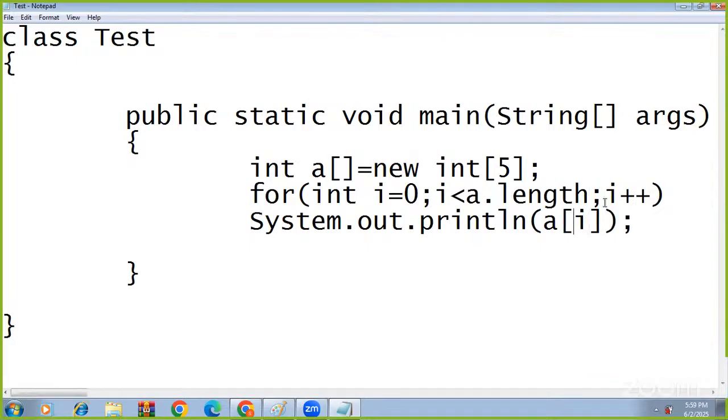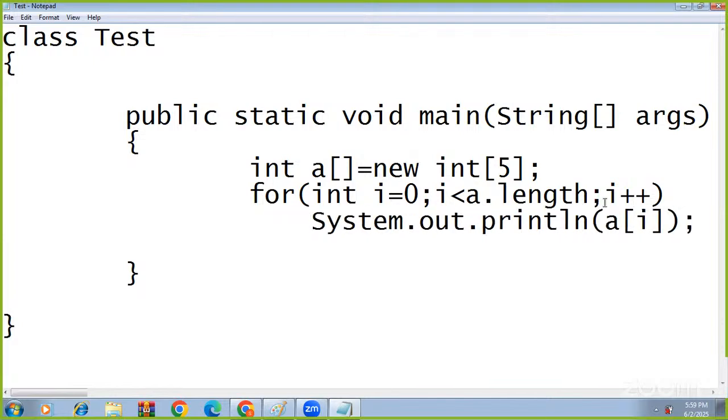As you know, if there is only one statement for a for loop, there is no need to write any flower brackets. Now observe. I equals 0 the first time, so 0 less than 5, valid. It will go on and print what? A of I, that is nothing but A of 0. Did I initialize any value for that array? No. Then what is going to be printed? Default values are going to be printed.